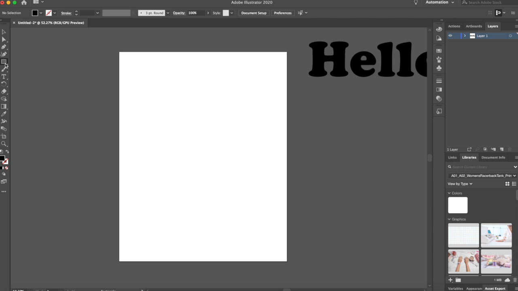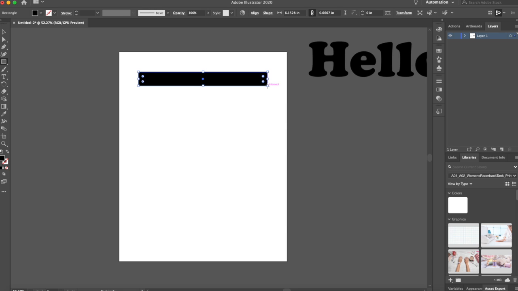So I have the rectangle selected right now. And if you click in your artboard, click and drag, this blue rectangle is what you see. What you see is what you're gonna get. So if you make it look like this, when I let go, that's what it's gonna look like.